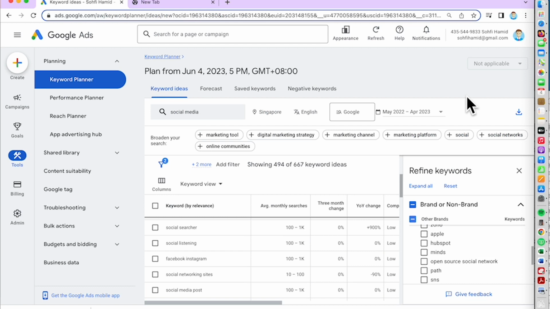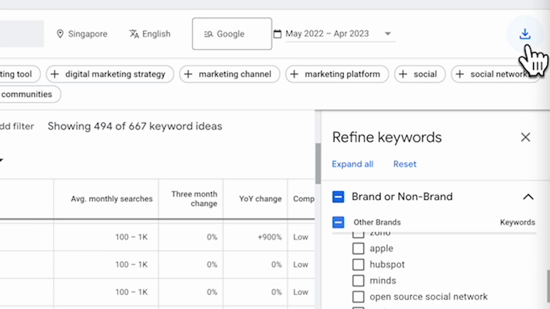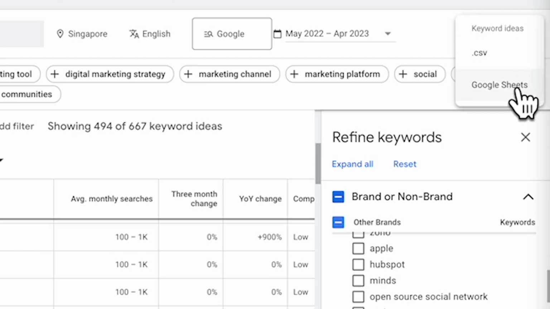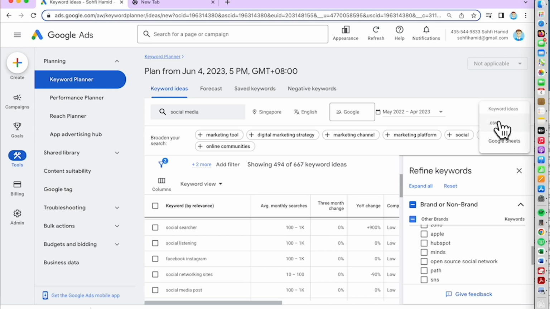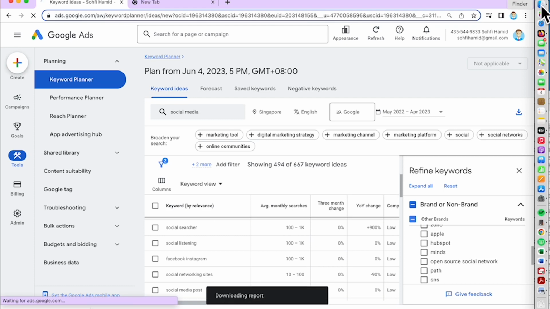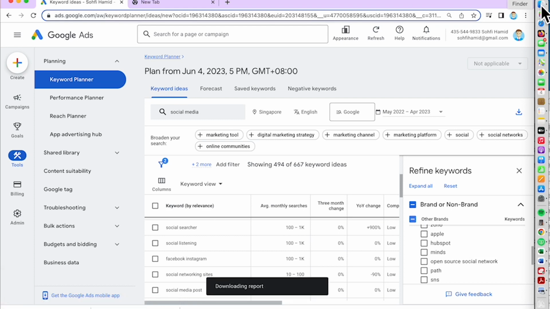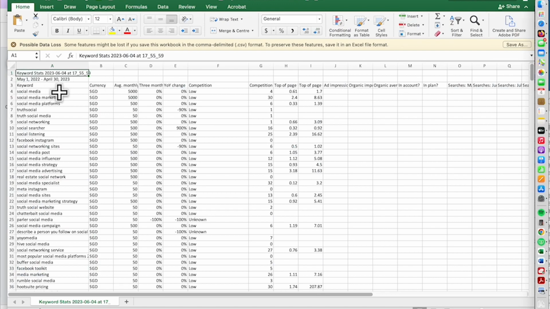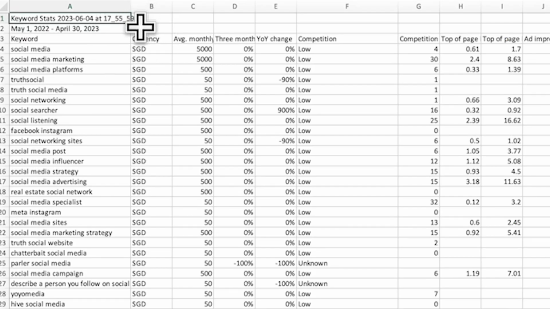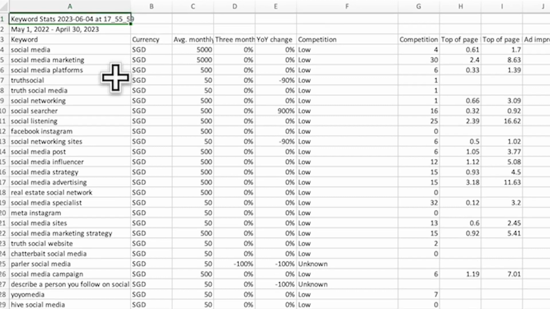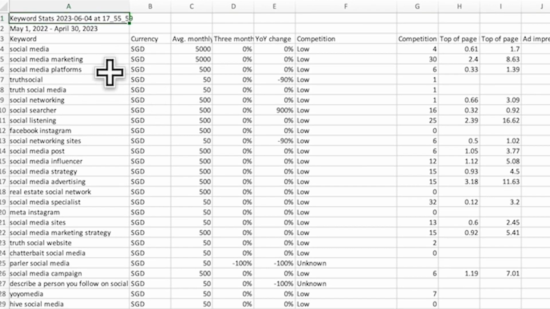Once you've identified the relevant keywords for your business, it's time to export and organize them. Google Keyword Planner provides an option to download your keywords as CSV or Google Sheets. So for this example, I'm just going to click on CSV because you can open the file via Microsoft Excel. Once you've downloaded it, you can easily see the list at one go. Make sure you categorize your keywords based on topics or themes. This will help you stay organized and create targeted content.